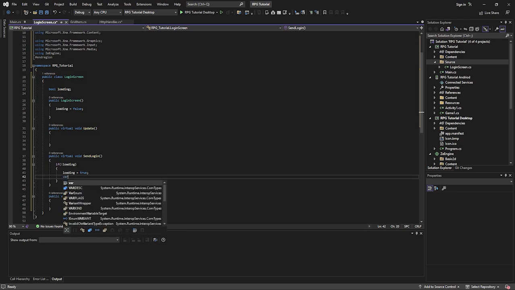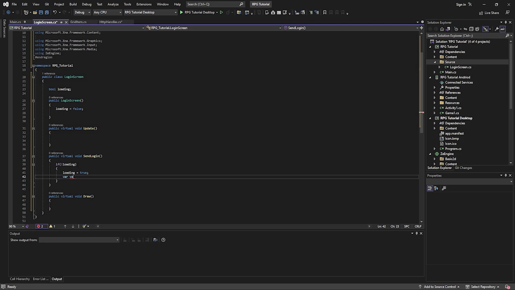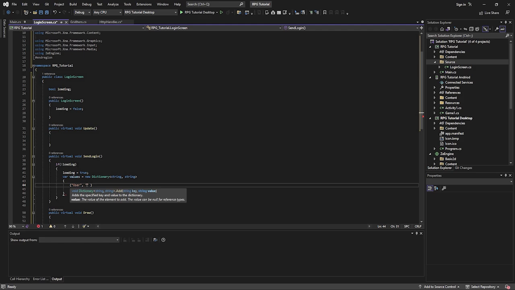Then we're going to say var values equals new dictionary, and I will show you all of it, don't worry, nothing to stress about. String, string, and we're going to open and close curlies under it. I know that may seem weird, this is how it works, so just bear with me. The first value is going to be the name of the variable in your post data. So in this case, it's going to be user, and then comma, and then we have another value, and this is going to be the actual value of it.